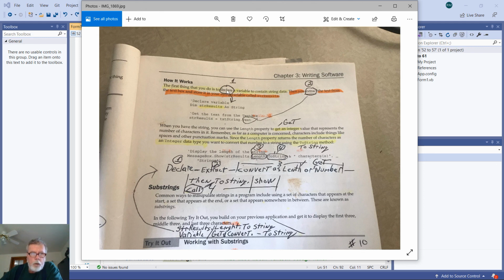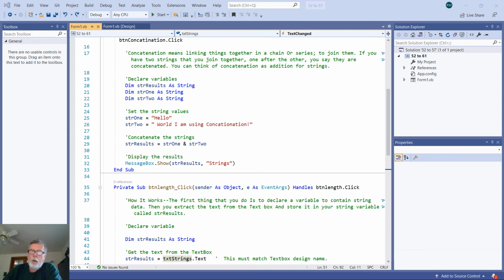We're going to declare the variable. Two, we're going to extract it. Then you extract the text from the text box and store it in the string variable called string results. So declare, extract, convert, and get, then to string, or call to string. Again, it's kind of complicated. So I'd say try it a few times.